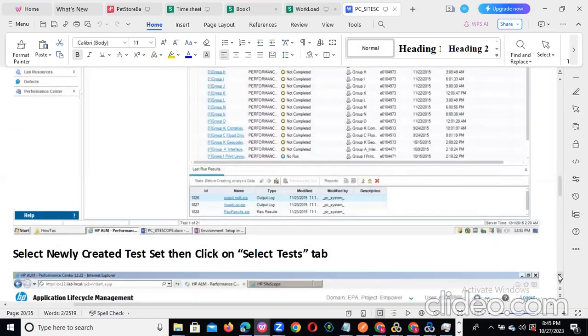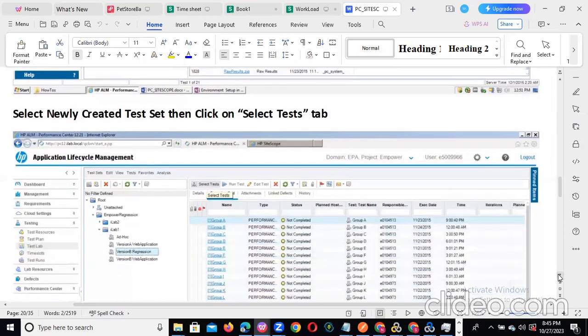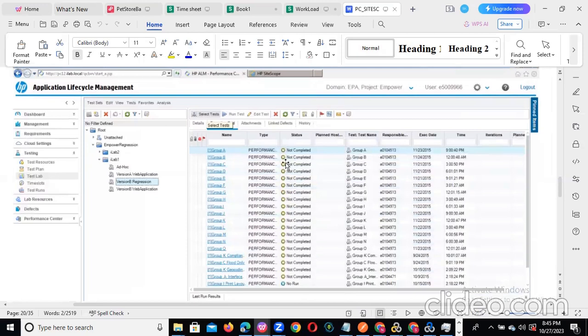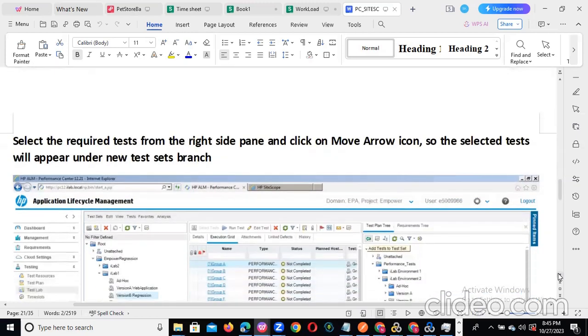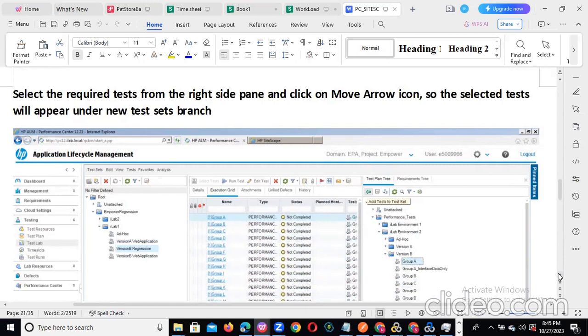Select the newly created folder and test set, and click on the select test tab. After you create this folder, you select this, then select test. You need to click on that tab, and after that we are able to see the different tests. Select the required test in the right side pane and click on the move arrow. So the selected test will appear under the new test lab.